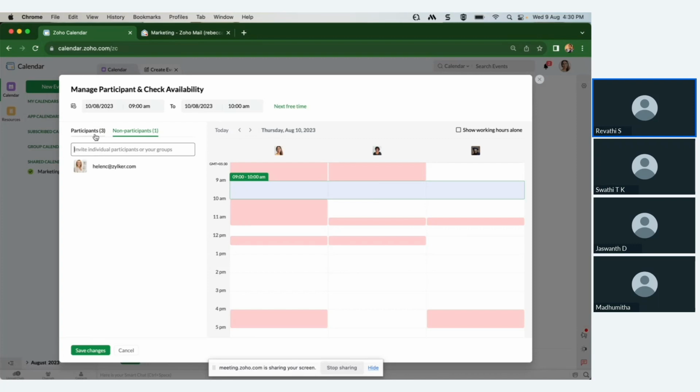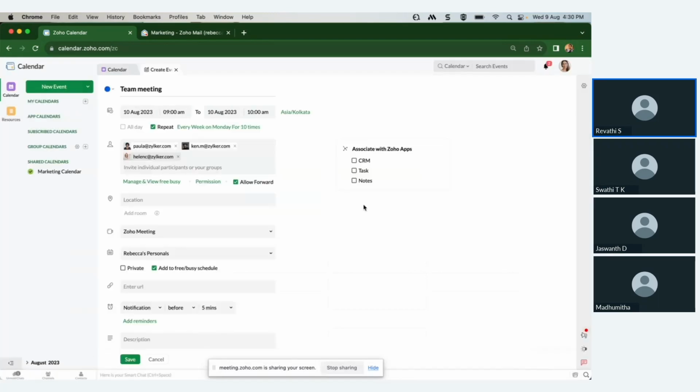In the same way, there is another concept called optional participant. Sometimes, for example, for me, Paula is necessary for this meeting, but Ken is not mandatory to attend this meeting if he has any other commitments. In that case, I can choose Ken as optional. So when Ken receives the email invite, it will be mentioned that he is just an optional participant. So he can choose whether he wants to attend this meeting or not.